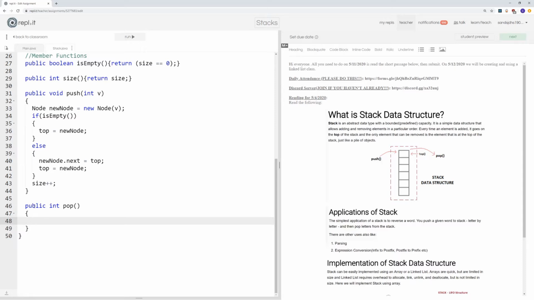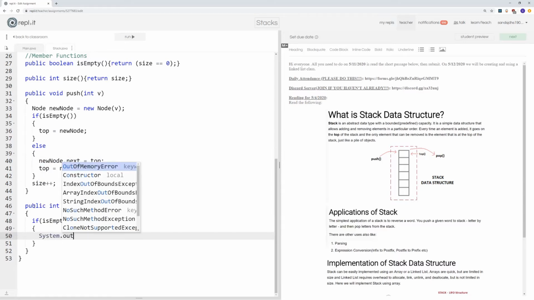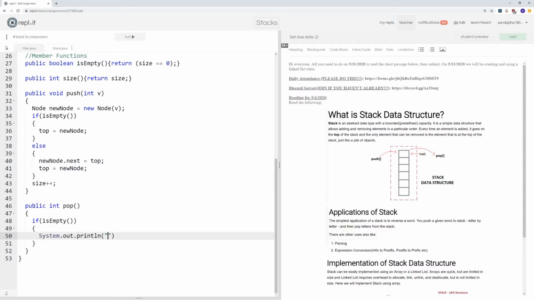Now we're going to put a condition here. Why don't we say if is empty, we're going to say system.out.println underflow error. This is because we're trying to access elements when there aren't elements. We're trying to take out of an empty basket, essentially, and that's what we would consider an underflow error.